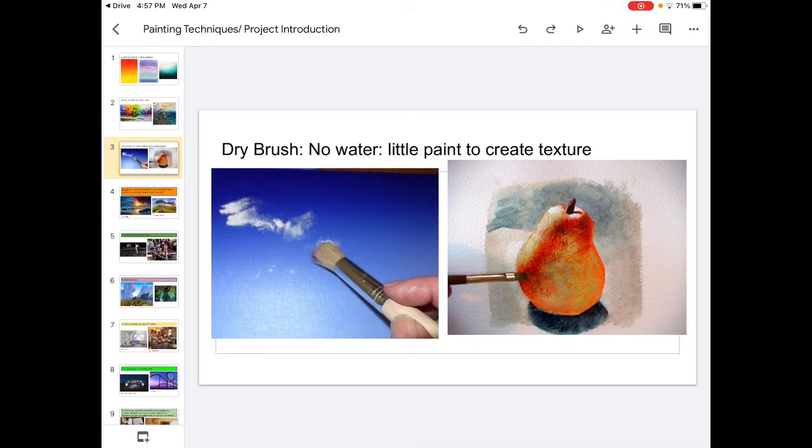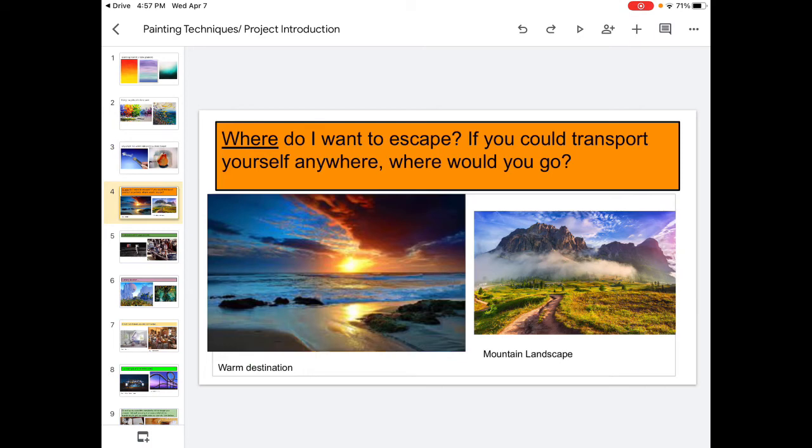Today what I want you to do is start thinking about what you're going to do for your next project. The theme of your next project is where do I want to escape? If you could transport yourself anywhere, where would you go? So this is going to be a project based on landscapes or architecture or a place that you could actually potentially travel to. Here's two examples.